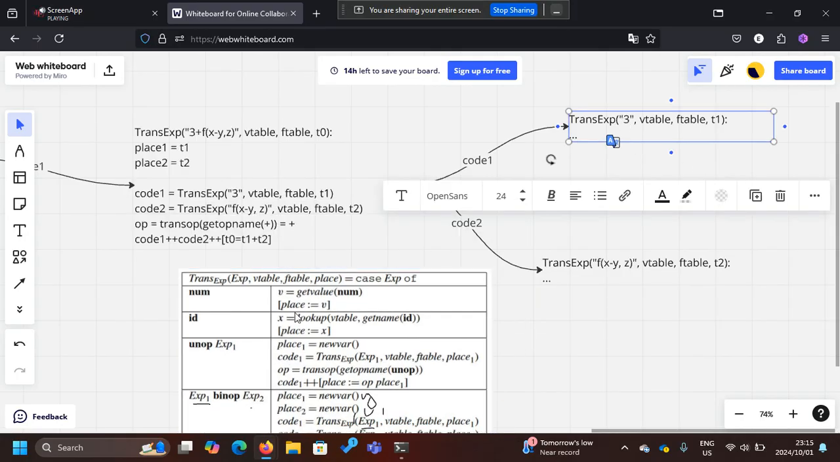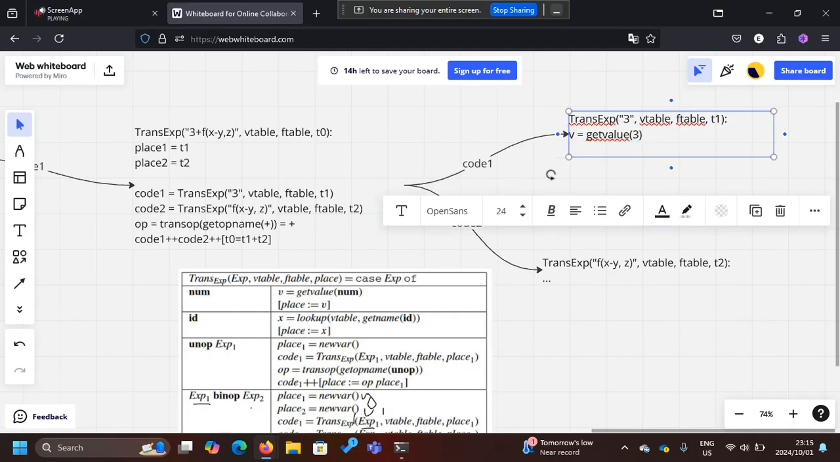And since we're passing in 3 and it's a number, we're going to match it with this first case over here. And so how would that work? It's going to be v, and it's going to be v get value. Oh my god, that's not how you spell value. Then we're going to pass in our num, and our num is going to be 3. And then we're going to return.